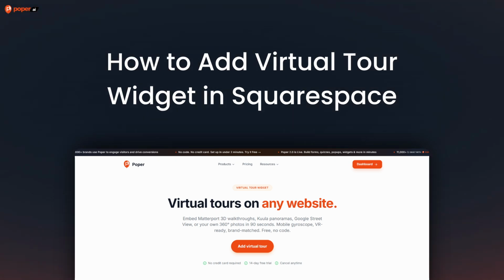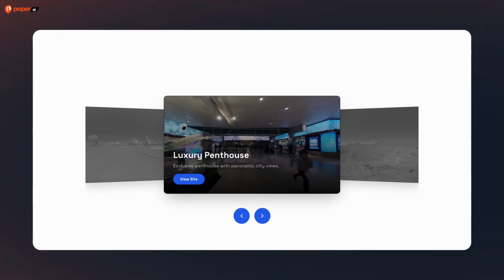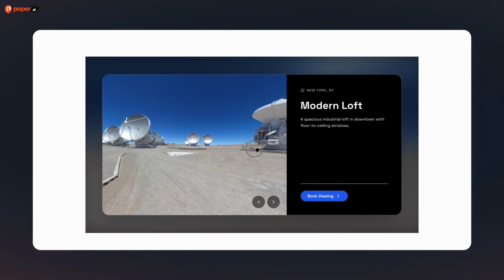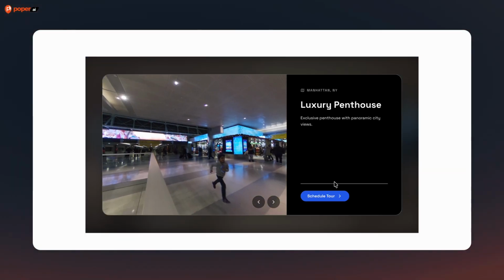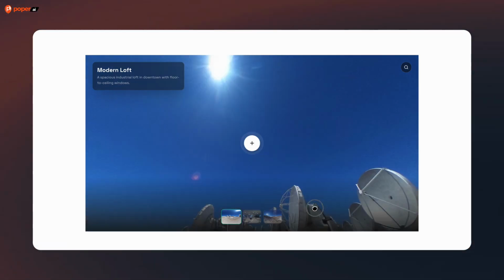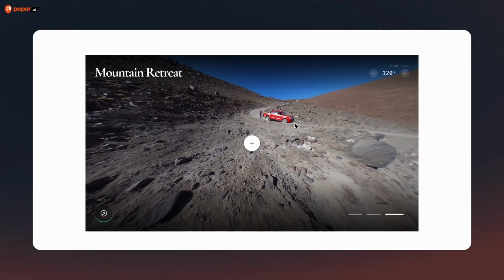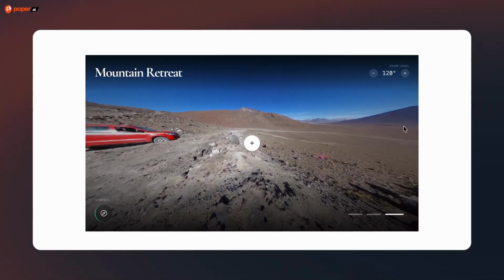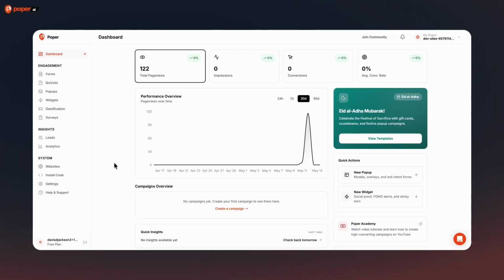A virtual tour widget is a great way to present spaces in an interactive format, making it easier for visitors to explore your content visually and engage with it more naturally. So let's get started. First, go to your Popper dashboard.